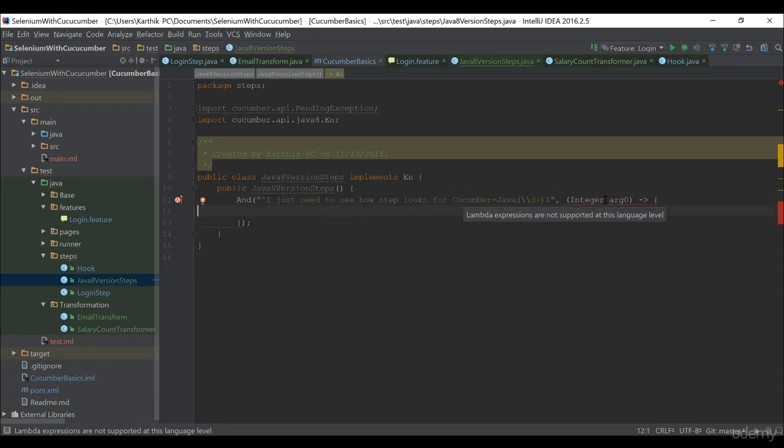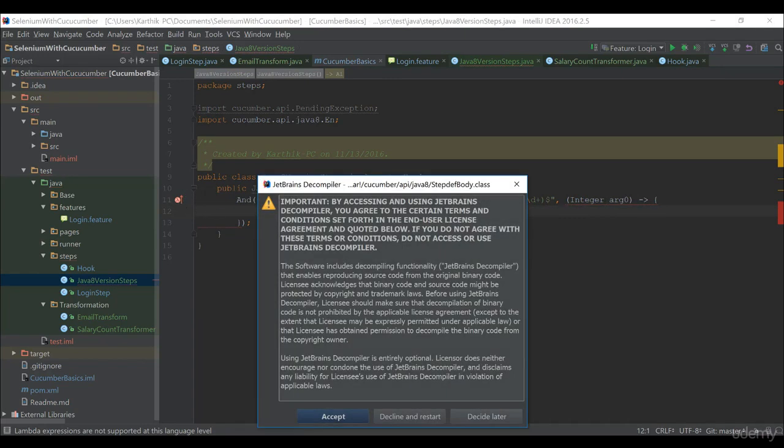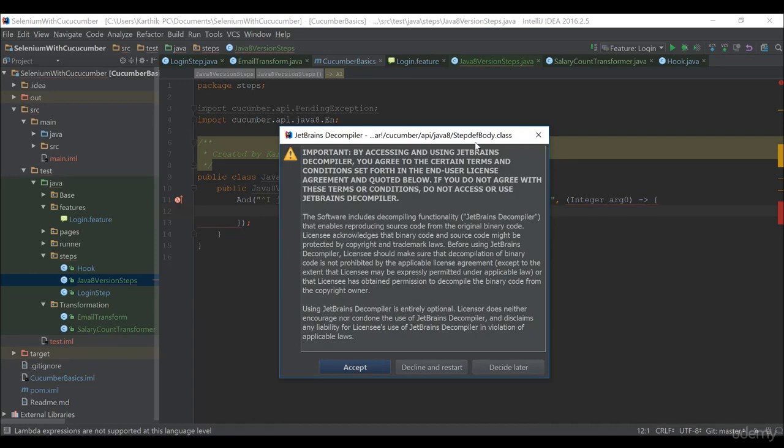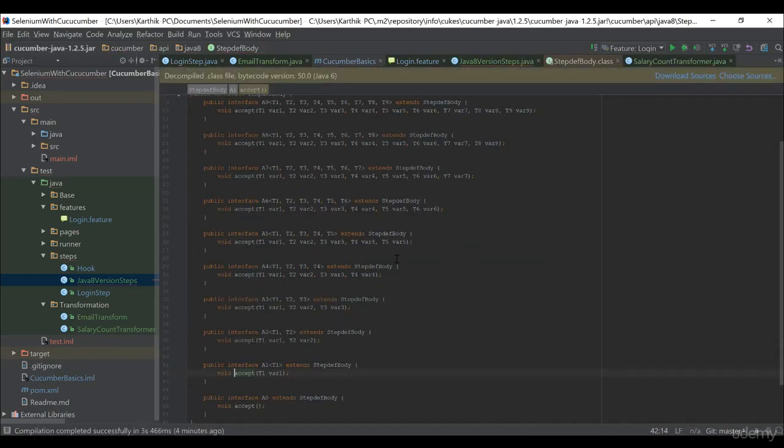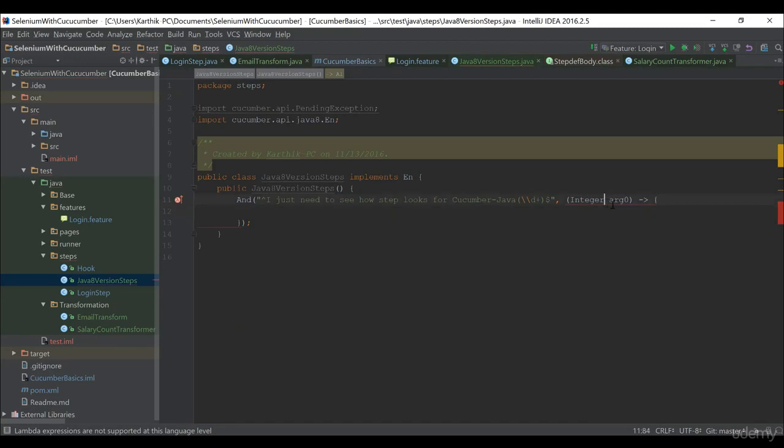You'll also get one more error over here. It says that the lambda expression is not supported at this language level. We have already changed the language level, but it is not supporting it yet. So I'll just hit Alt Enter. It says that the module setting is not yet set to language level 8. So let's quickly see what it says.